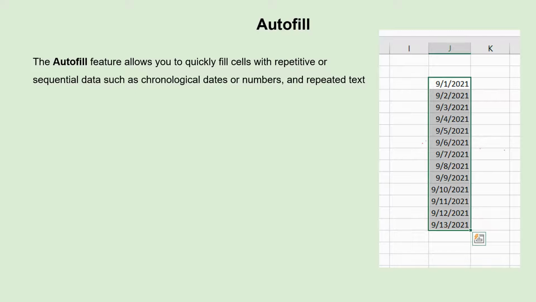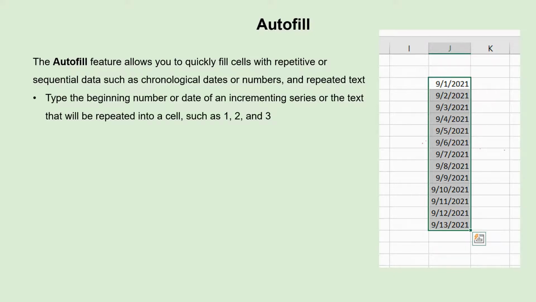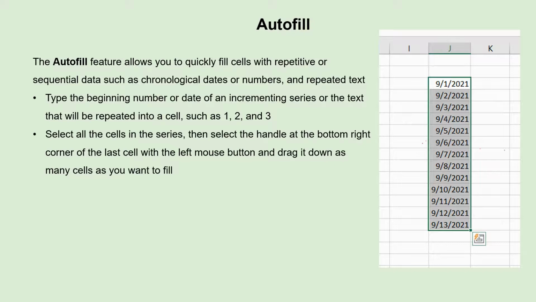The Autofill feature allows you to quickly fill cells with repetitive or sequential data such as chronological dates or numbers and repeated text. Type the beginning number or date of an incrementing series or the text that will be repeated into a cell, such as 1, 2, and 3, or any word. Select the cells in the series, then select the handle at the bottom right corner of the last cell with your left mouse button and drag it down as many cells as you want to fill.